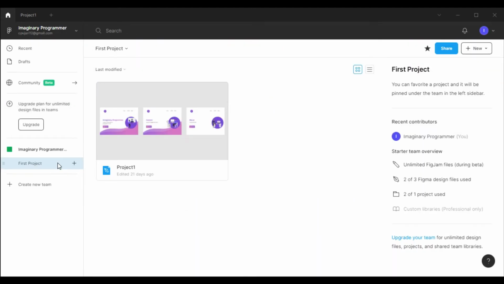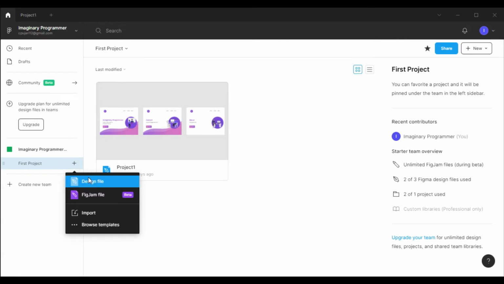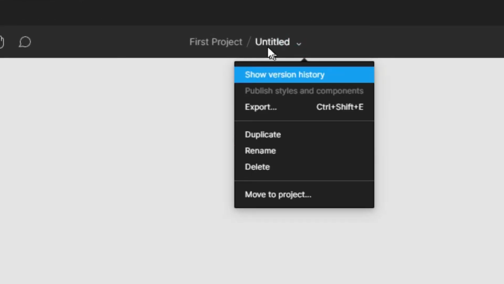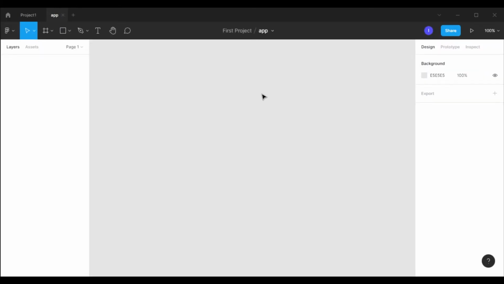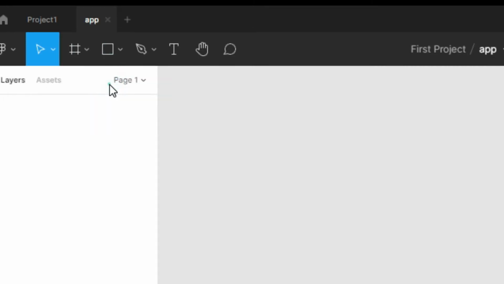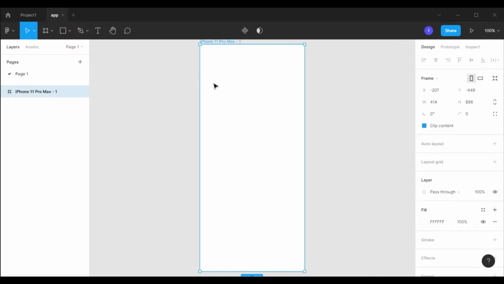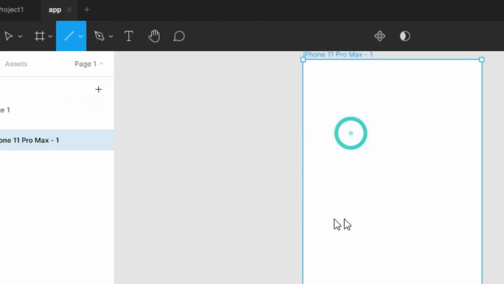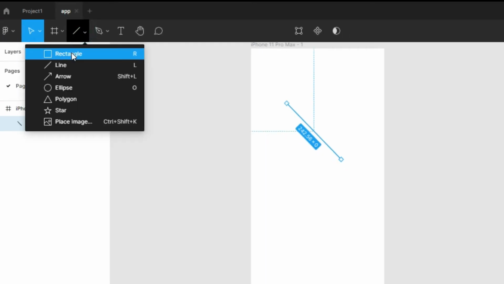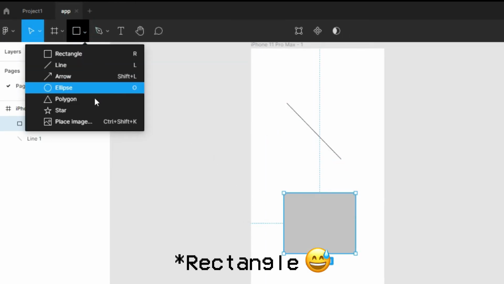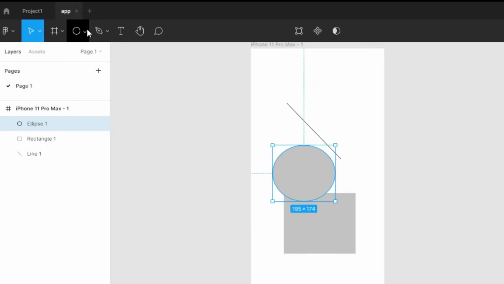If you are new here and you want to create a new project, you can go into first project and click on this plus button and click on design file. As you can see, it is untitled, but if you want to rename it, you can rename it from here. Let's say it is an app. So I'm going to type app, enter. Let's create the frame and choose anyone like iPhone, and we can add elements from here like a line, or if you want to add another shape like triangle, ellipse, or polygon.